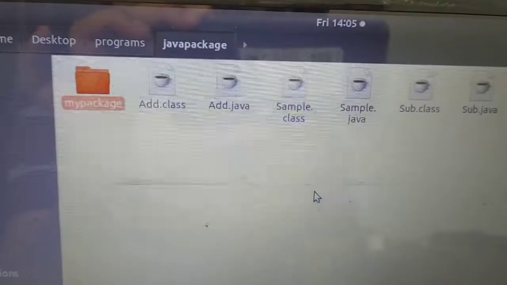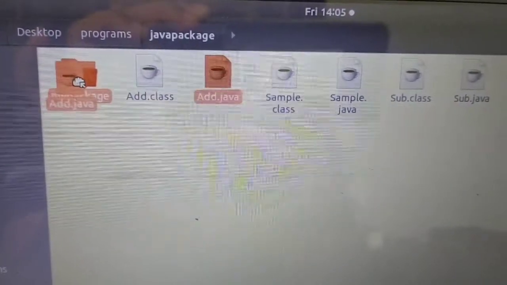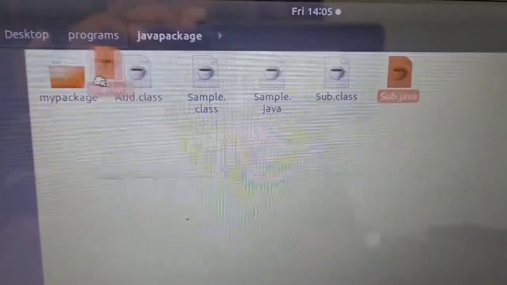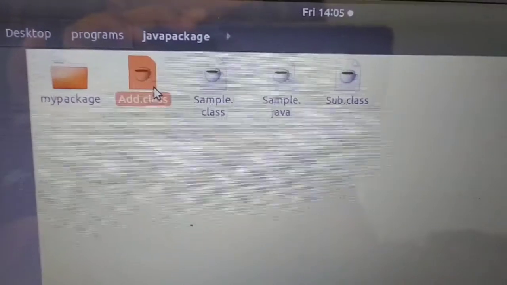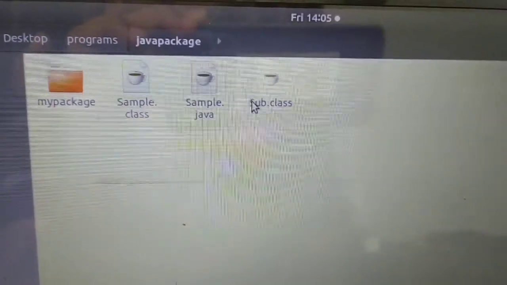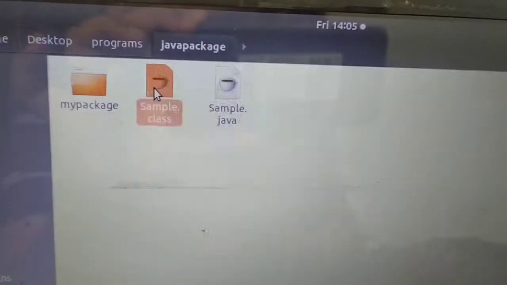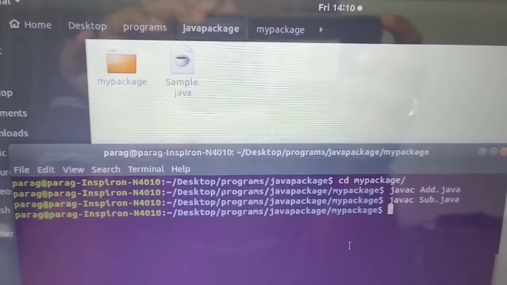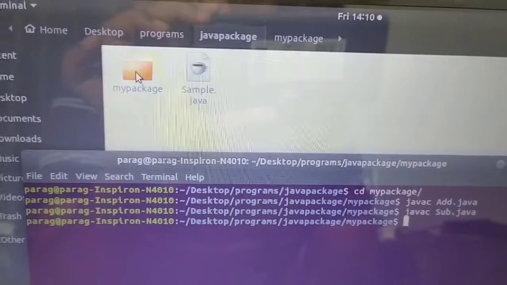We'll copy these two files, add.java, we'll move these two files to this folder, and sub.java, we'll move this to this folder, and we will delete this add.class. In the same way, we will delete the sub.class file. So we have moved add.java and sub.java into this folder my package.